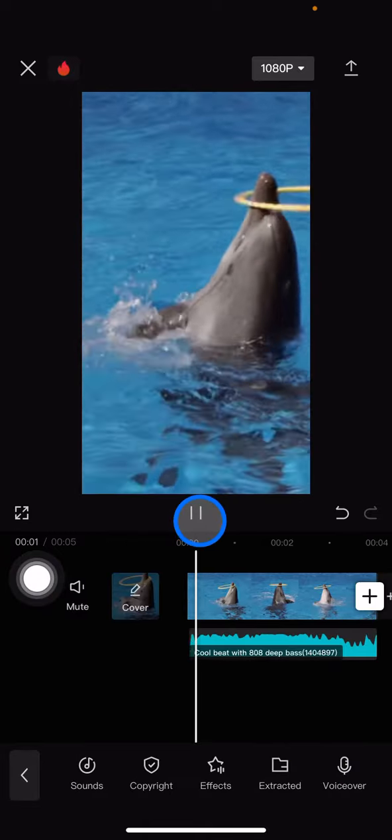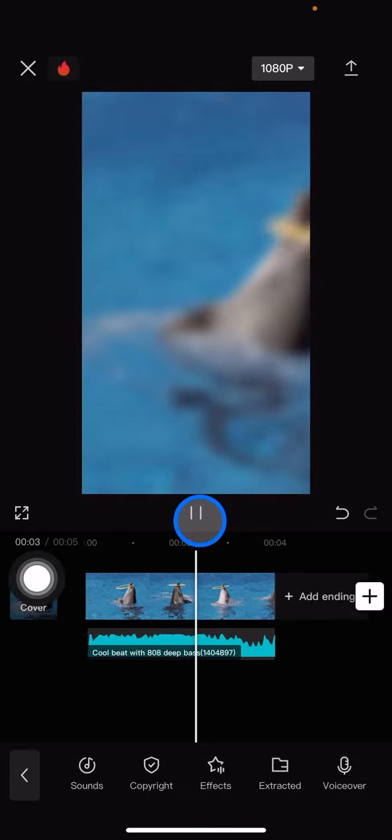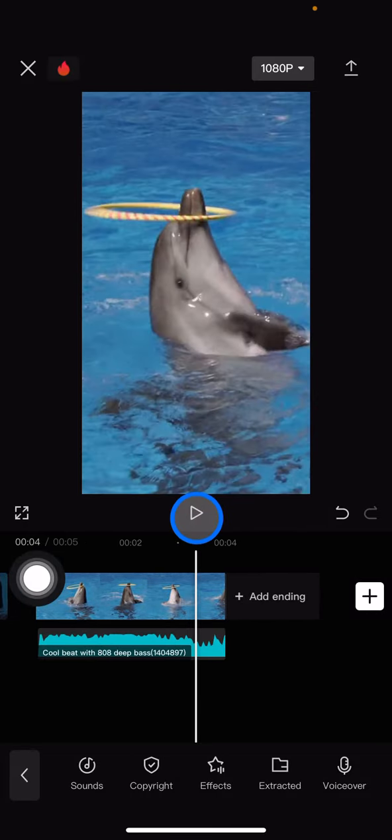Now we already have the audio and the clip with the same length. So that's how to add audio on CapCut.